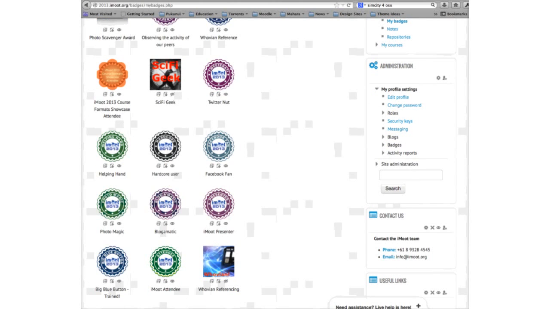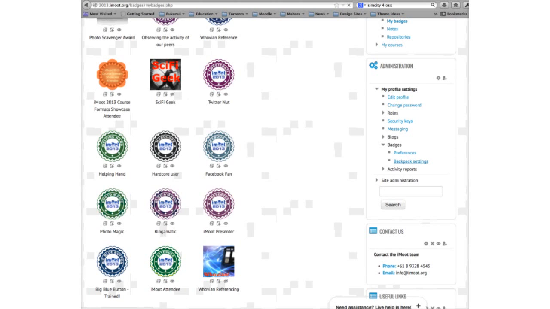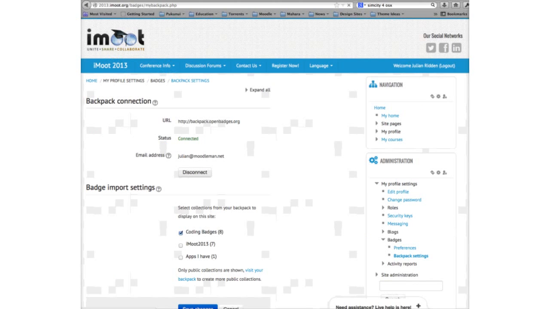Moodle needs to know you've got a backpack so it knows to interface with it. And all you have to do is go through and type in the email address and connect. So for those of you who have a backpack already or have just created one, it'd be really good if you can go to your profile, under what's now called the administration block, go to badges, backpack settings, and in there type in the email address and connect. Once you've done that, you, the individual, not the organization's Moodle, have now connected your Moodle account to your account on Backpack.